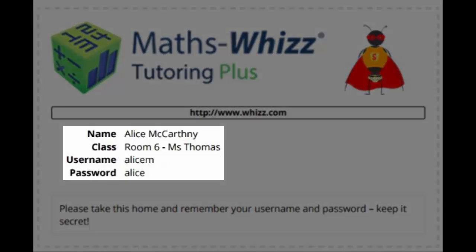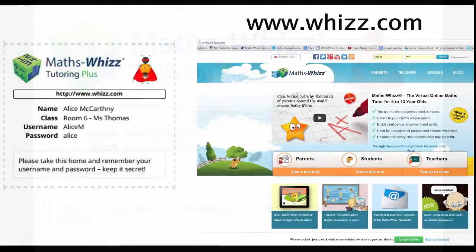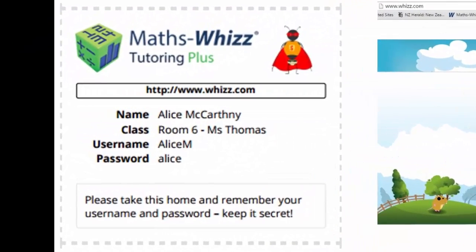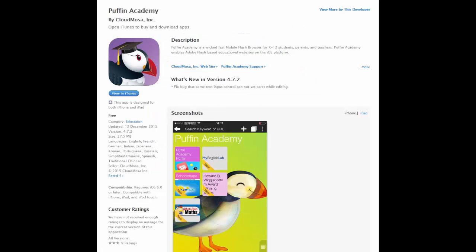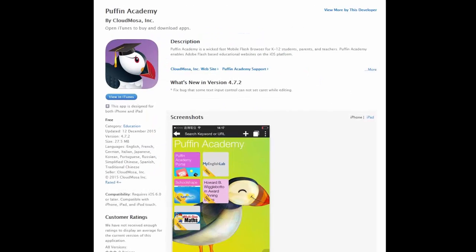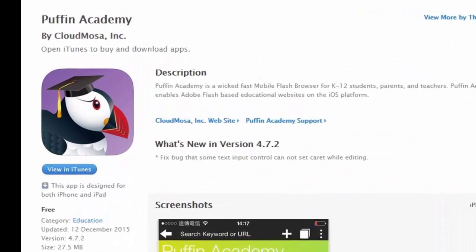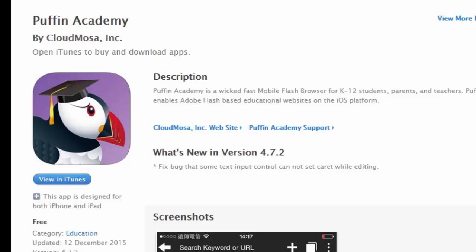Each student is given an individual log-on to the Whizz.com site. If the username is in initial capitals, you can ignore these as the username is not case sensitive, but the password is. If the student is logging in on an iPad, they need to do so through Puffin Academy. This is a free educational browser that can be downloaded as an app on your iPad.